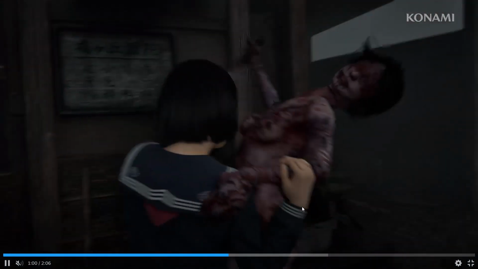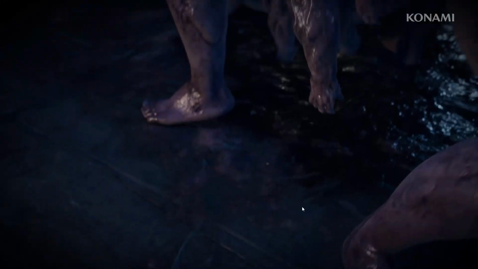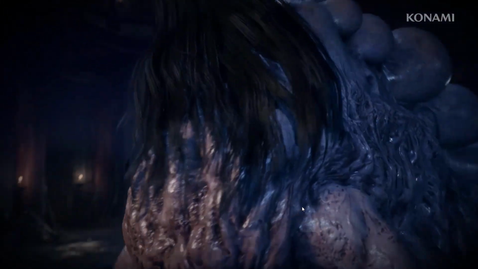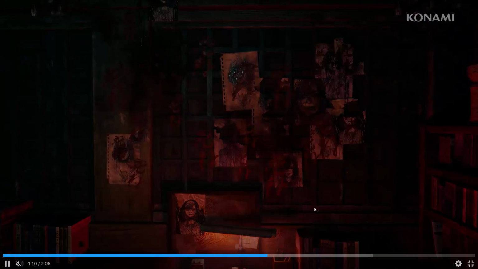In this video tutorial, I will show you how to fix Silent Hill F game not launching, crashing, not loading, stuck on black screen, lagging, low FPS or other issues on PC. So let's go through it.